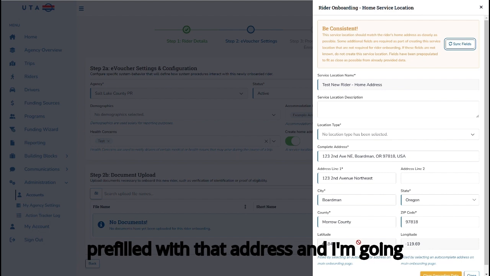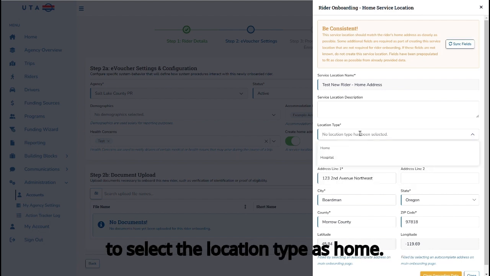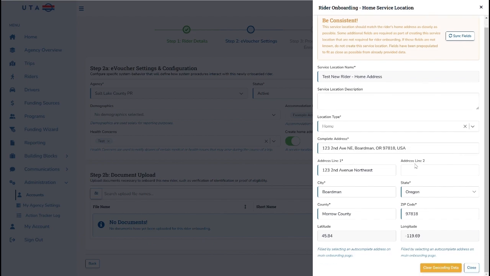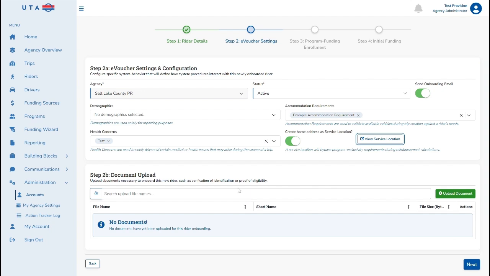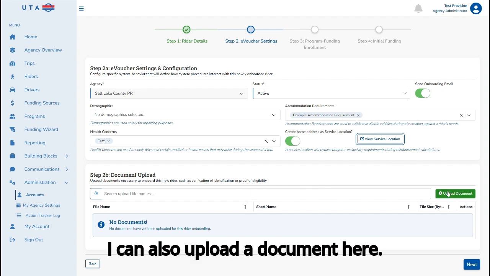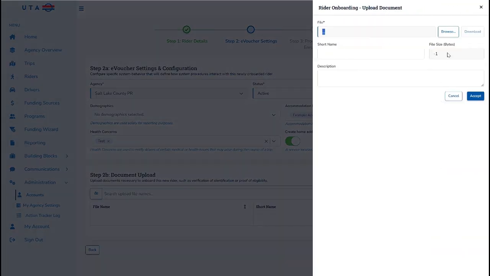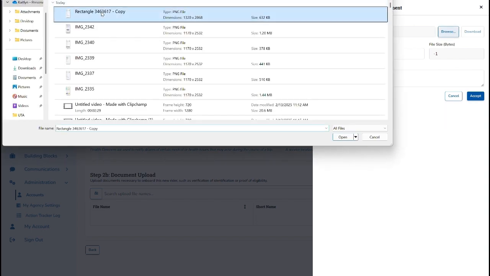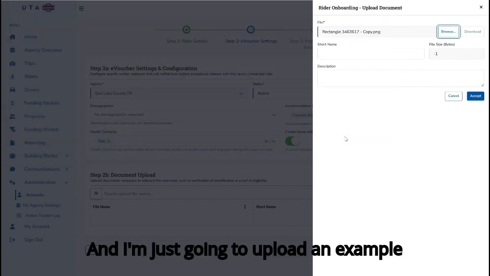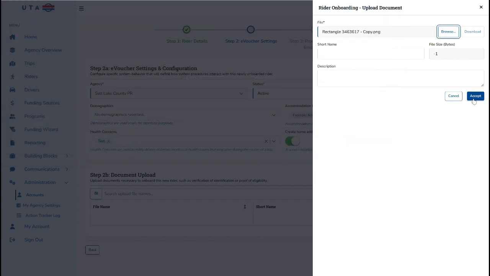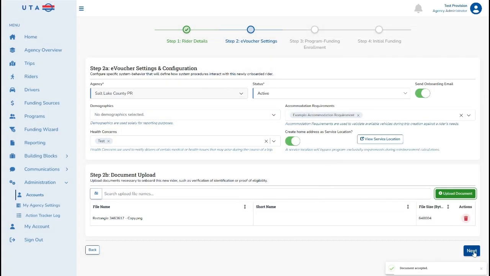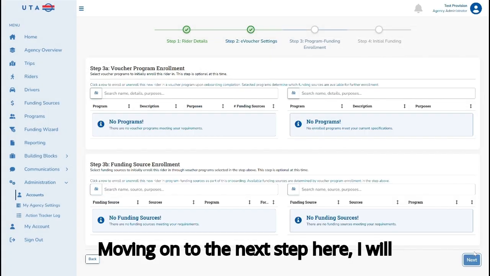It's pre-filled with that address, and I'm going to select the location type as home. I can also upload a document here. And I'm just going to upload an example image. Moving on to the next step.